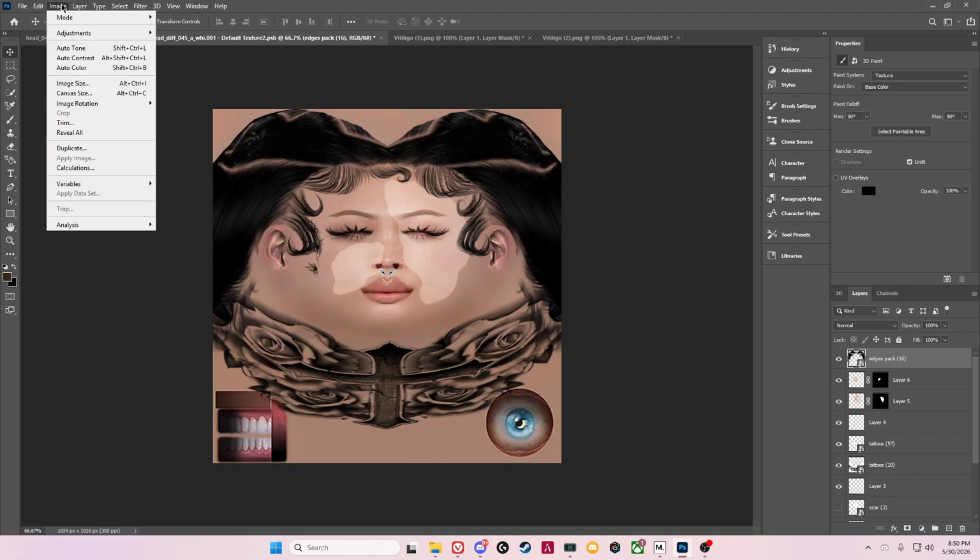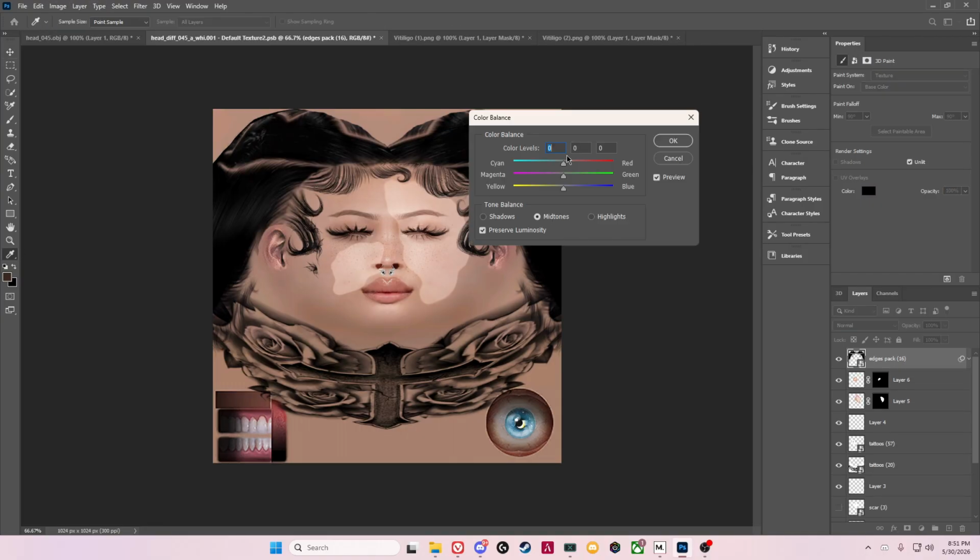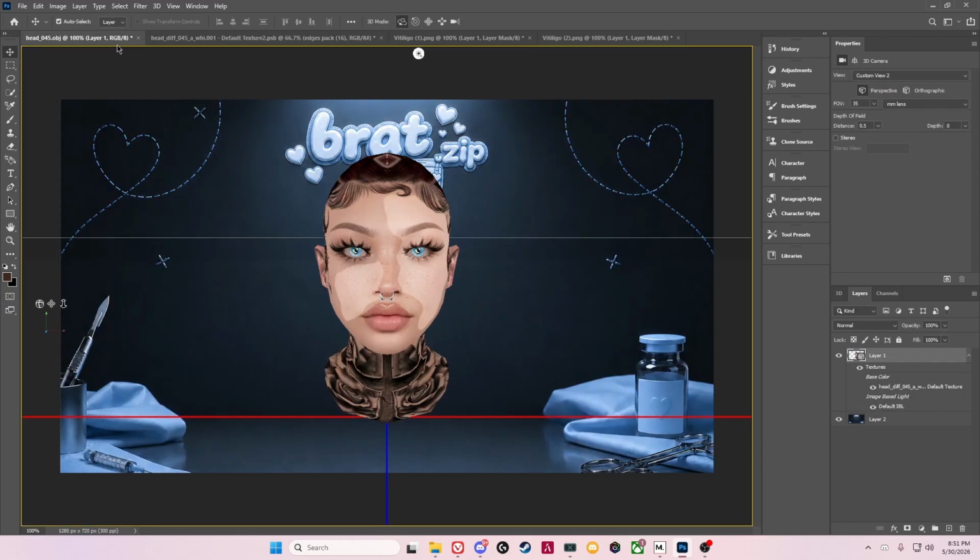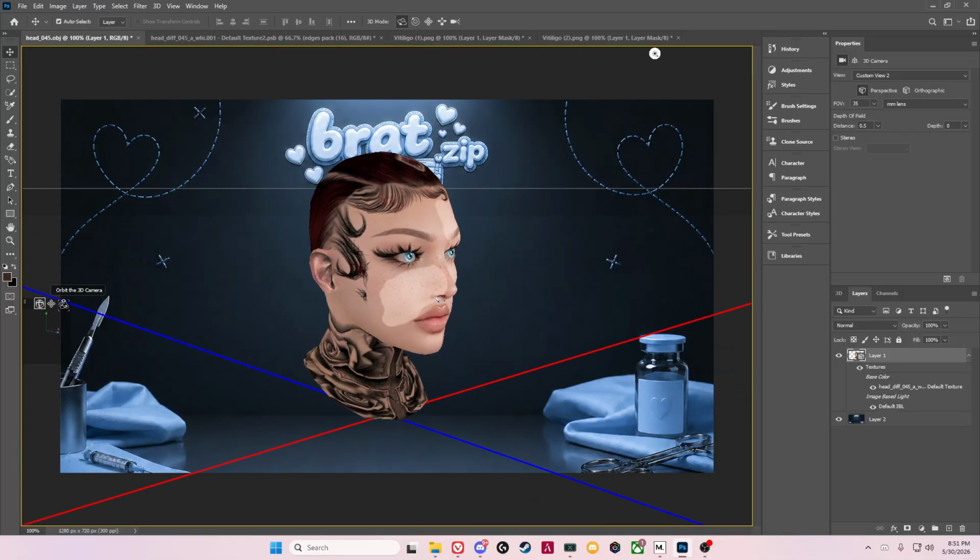Add these edges. I have not perfected how to change the color of edges yet. So what I do is just change the color balance. Call it a day because I don't know what I'm doing. But there we go. And then here's our girl with all her little modifications.